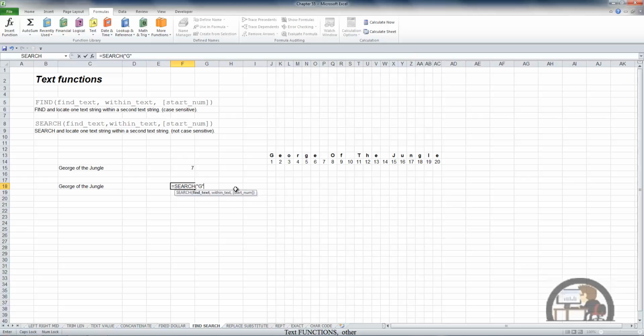So if I'm going to look for a capital G within the text string that's in cell C18, and again ignoring the optional argument, Control Enter, the capital G is in the 1st position, but since SEARCH is not case sensitive, it's going to tell me that the lowercase g is also in the 1st position.